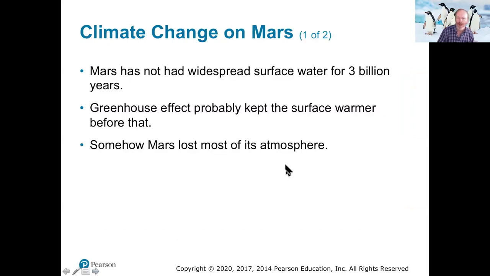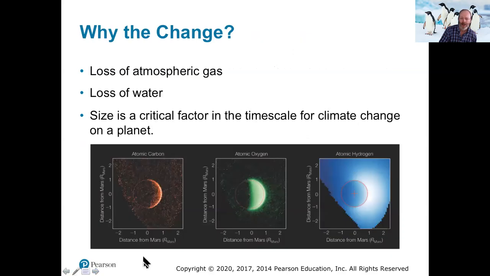So Mars's climate change, again, because everything shut off the way it did, probably about 3 billion years ago, when it was about 1.5 billion years old. It lost its atmosphere, it lost its particles, it lost its volcanoes. It lost most of the greenhouse effect that it needed to keep the surface warmer. And therefore, it became a problem planet.